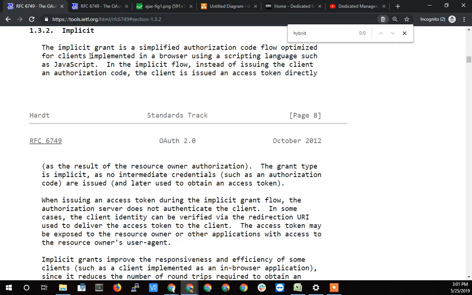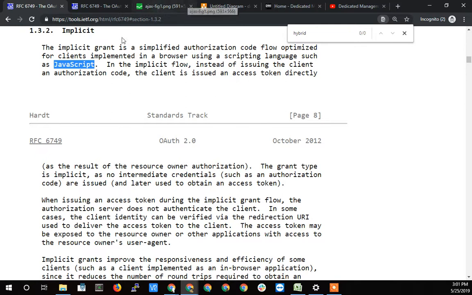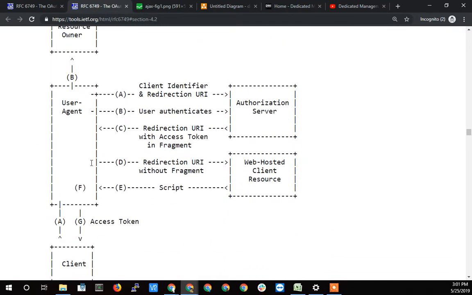So, implicit. What is the implicit grant? It's a simplified authorization code flow optimized for clients implemented in a browser using a scripting language such as JavaScript. So when you're thinking implicit, you're thinking VueJS, you're thinking React, you're thinking front-end JavaScript applications, which are all the rage right now. And that is depicted kind of here.